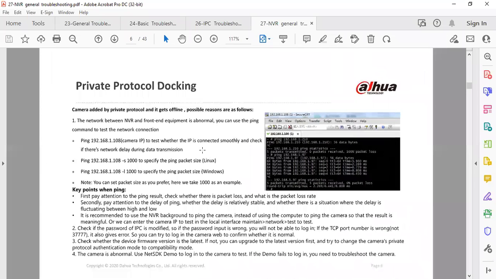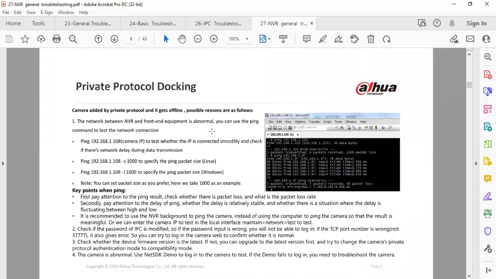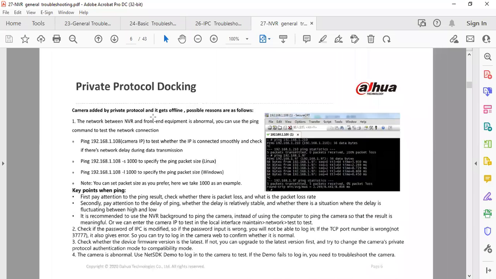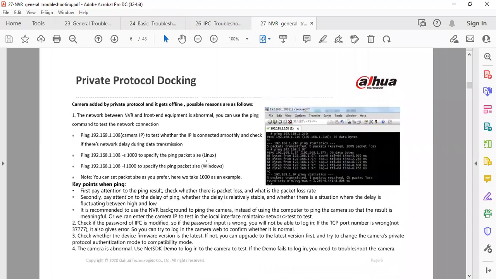So this one, you might also face a problem where you have added the cameras to the NVR, but still, you have added Dahua cameras to the Dahua NVR, but you are still getting a problem like it's offline, so it does not turn green. So you can check the connection between the camera and the NVR. You can also try pinging it.